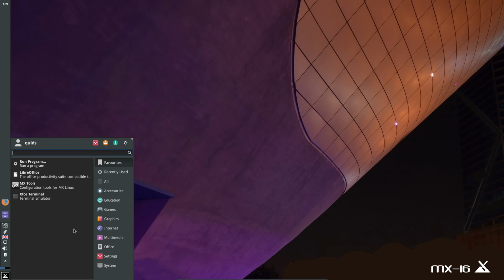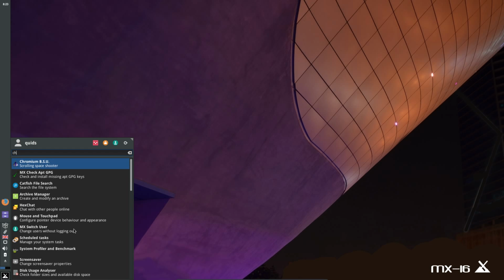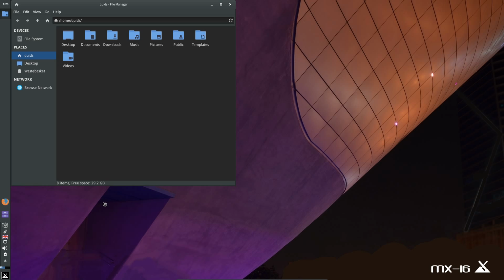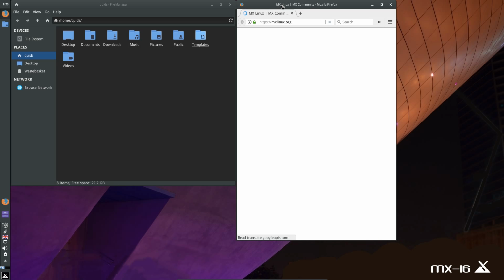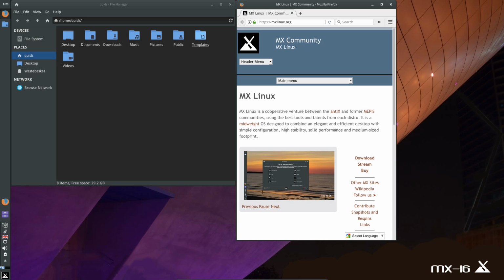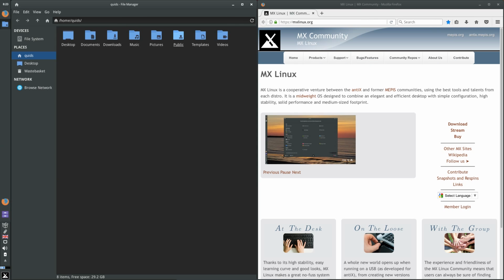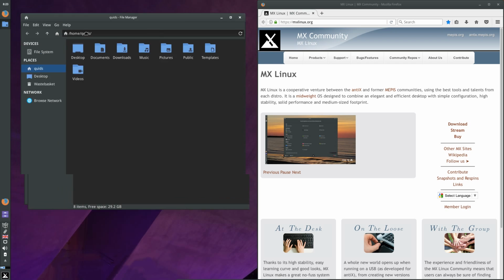Now, I do quite like the XFCE desktop, and I said it was one of the best Linux desktops you can get at the moment. While I do like KDE, it is a bit heavy on development and a little bit buggy sometimes. But so far, MX-16 has done exactly what I wanted it to do. It has not caused any issues, been very stable.